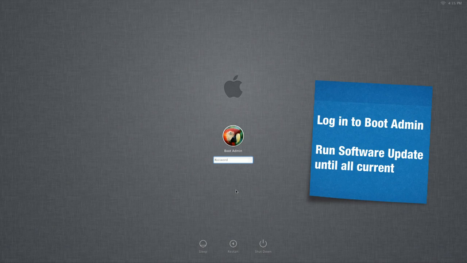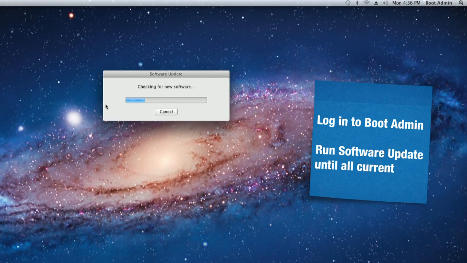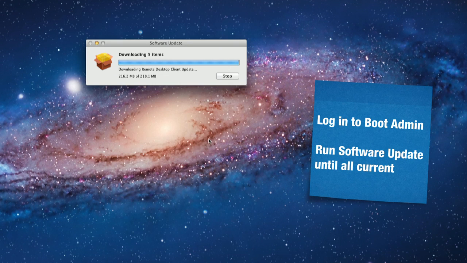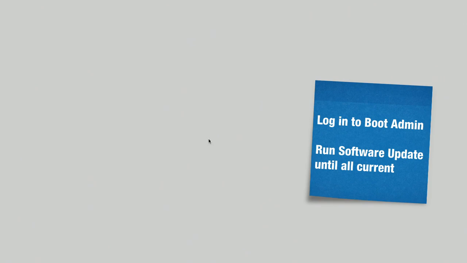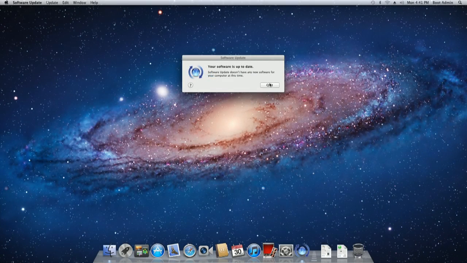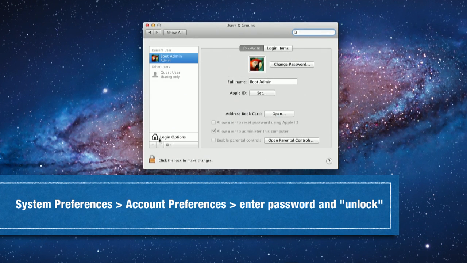Once you're logged into your boot admin account, you'll want to go to Software Update in the Apple menu to make sure all your system software is current and restart. You'll want to do it a couple of times till there are no more updates seen. Once you're all up to date, open up System Preferences and go back to the Accounts Preference pane.